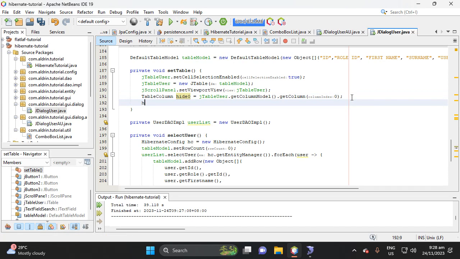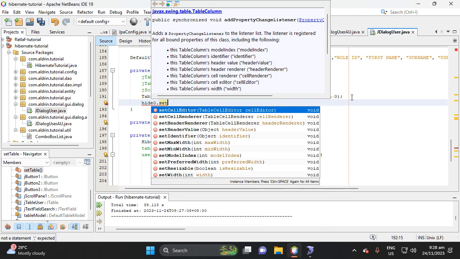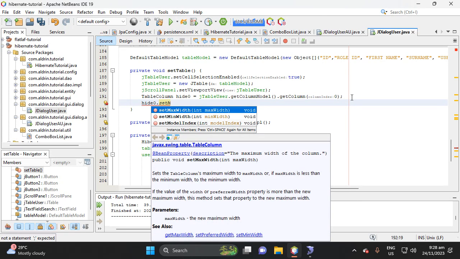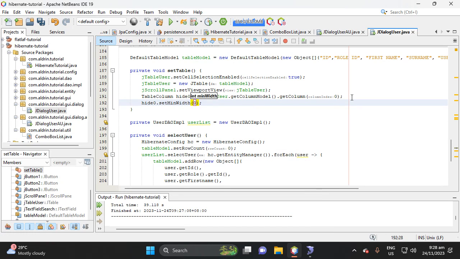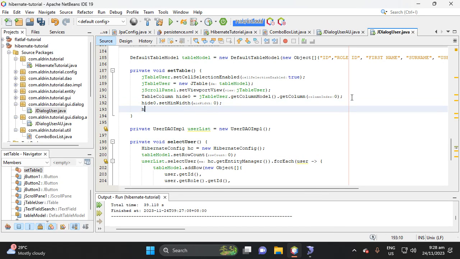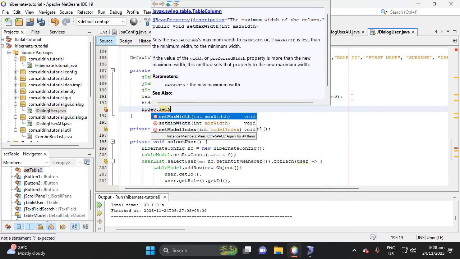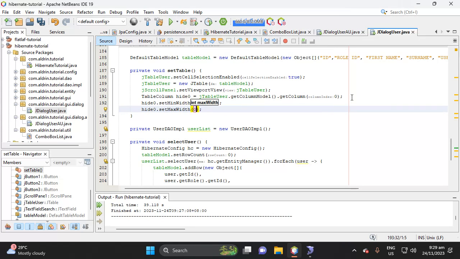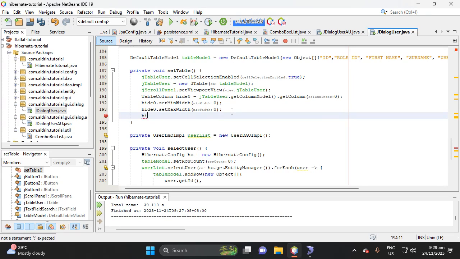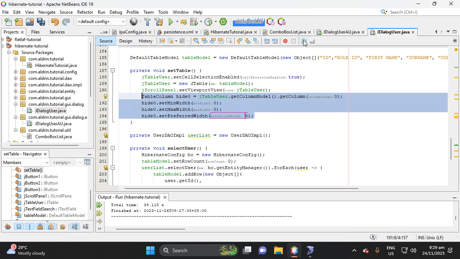Then next is hide, then set minimum width 0, then hide, then set maximum width 0, then hide, then set preferred width 0. So let's comment this before we proceed.